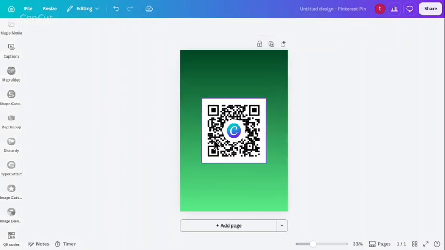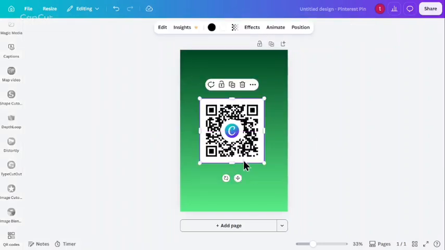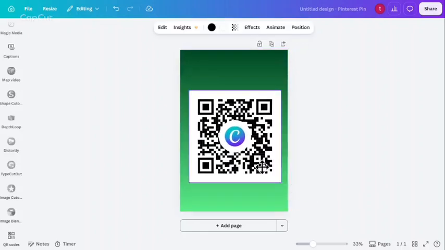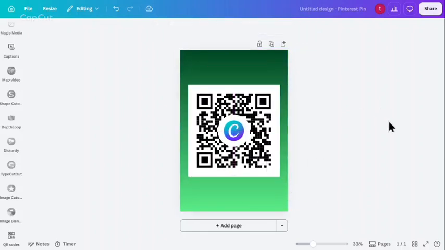Finally, I click on the newly generated QR code on the canvas. I grab the corner handles to resize it bigger so it is easy to scan, and I align it nicely right in the center of the page. And there you have it. That's the complete process of how to create a QR code in Canva.